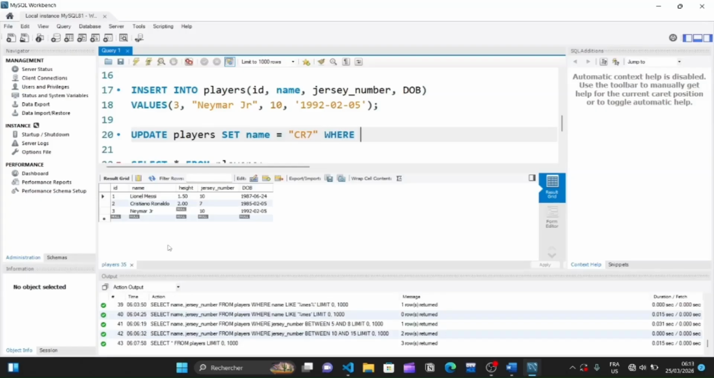So I will say WHERE, the keyword used to choose or select or specify any condition. Now the condition is going to be where the ID equals 2, and I will remember my semicolon at the end. So our MySQL is first of all going to find the given player with ID 2, and then perform this update on the name attribute.